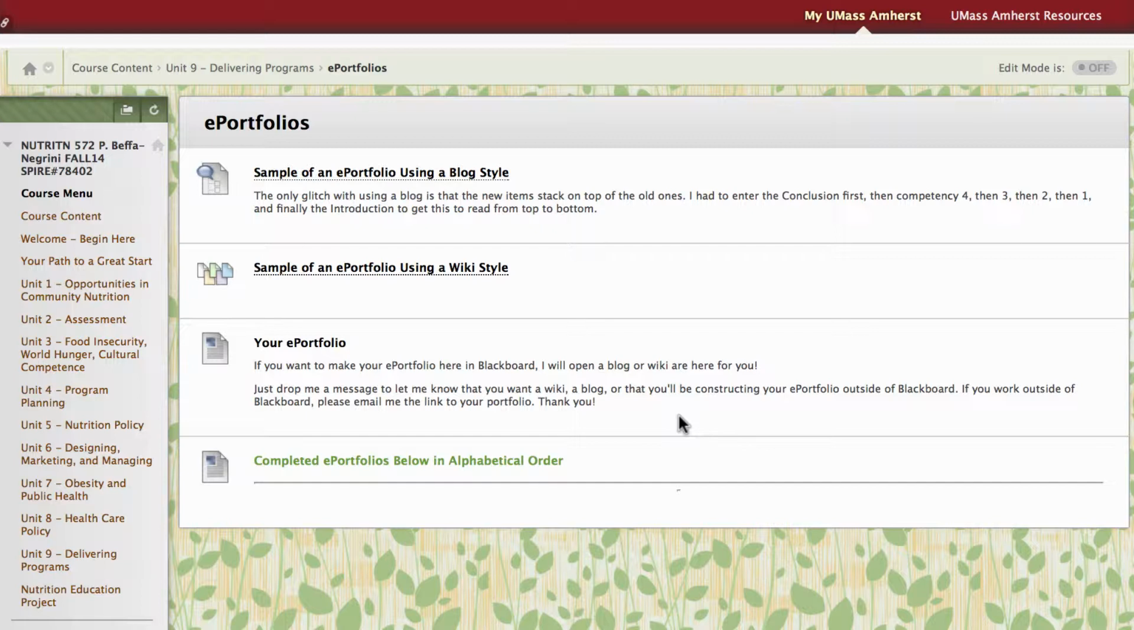If you want to make your ePortfolio here in Blackboard, let me know, and I will make a blog or a wiki for you. Just let me know which one you want. Or you can let me know that you want to work outside of Blackboard. And what I will do is just make a link underneath here. You'll find a group area with your name on it. And I'll have either the blog or the wiki available, or we can put the link to your outside ePortfolio. So this will start to grow as people's ePortfolios start to be developed.